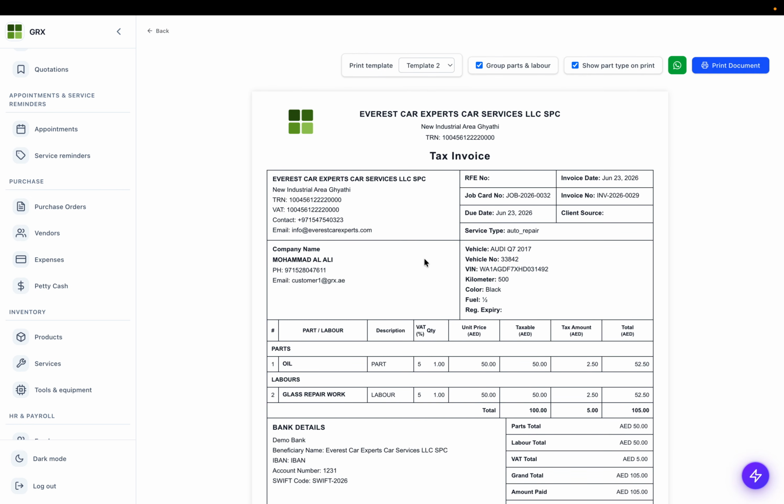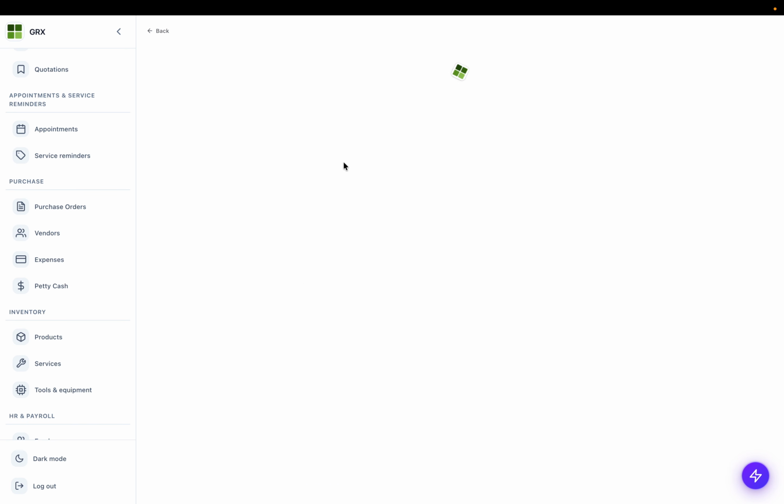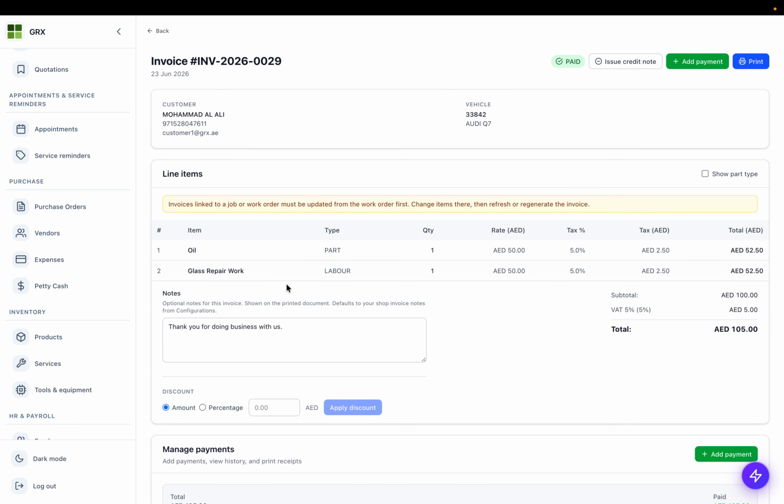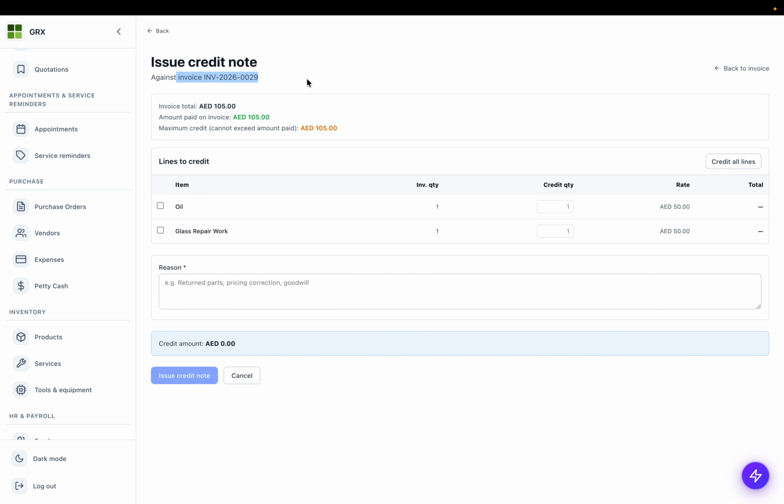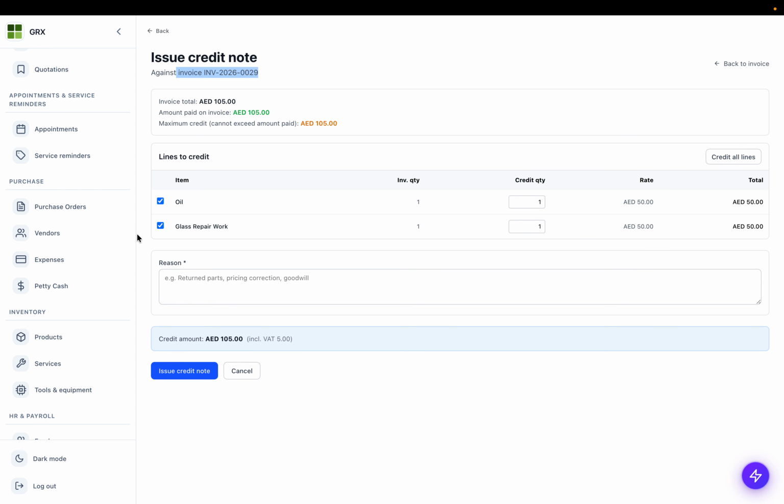You can simply do print and send it over to your customer, either as a PDF, or we have the WhatsApp icon as well. If you click on that, it will generate a PDF and send the link to your customer via WhatsApp, the open one, okay. And in case you want to refund something, you can just issue a credit note for that particular invoice. If it is partial, just select a few items, and if it is full, then select all the items. So all of these are maintained in the system.